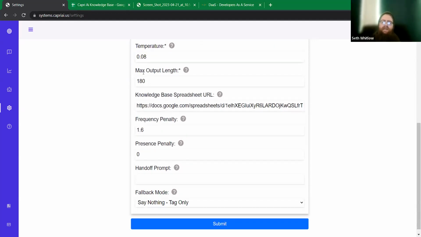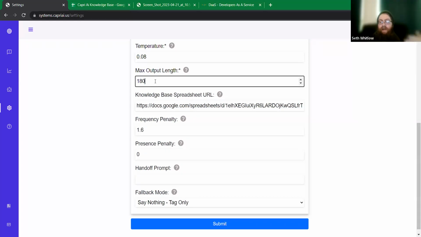Max output length. This is how many tokens the response that it can give is. We recommend having it between about 180 and 200 because that gives enough room for your prompt and your knowledge base and all that stuff to actually be sent in the packet to OpenAI, because the maximum length that OpenAI can actually receive is about 4,000. So we want to keep this relatively short, but if you really need to, you can increase this up to a few hundred. But you don't really want the bot to be going on and on and making stuff up.